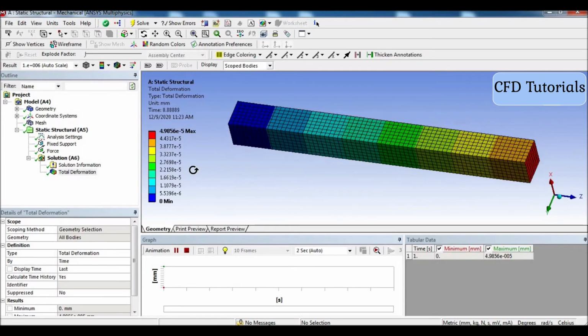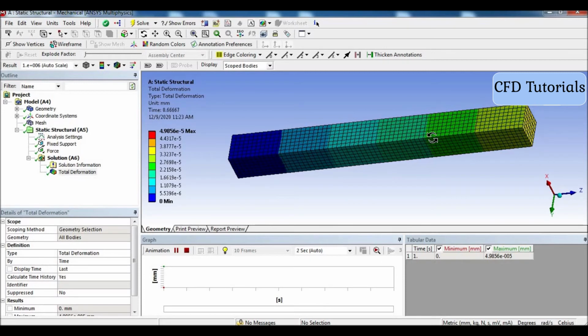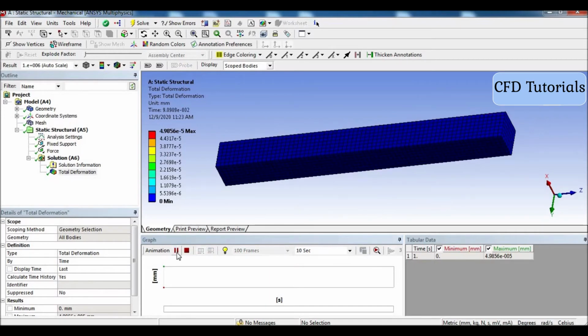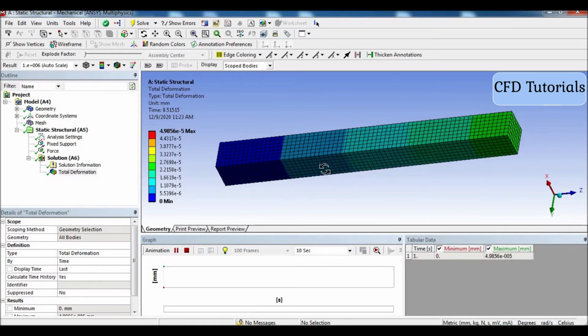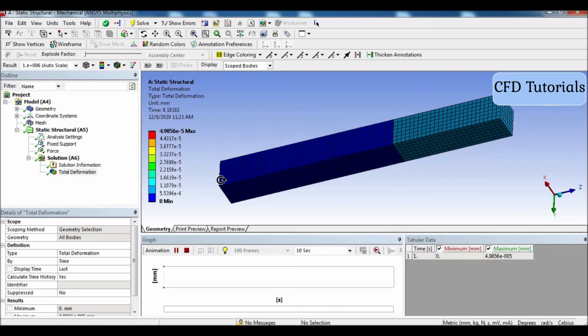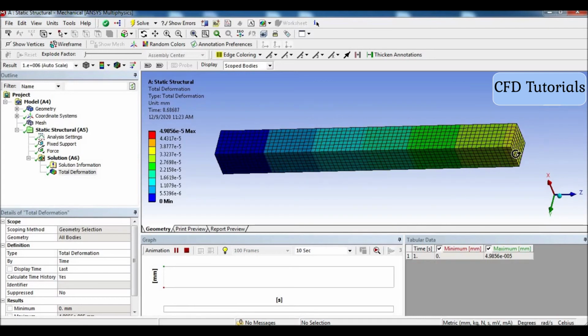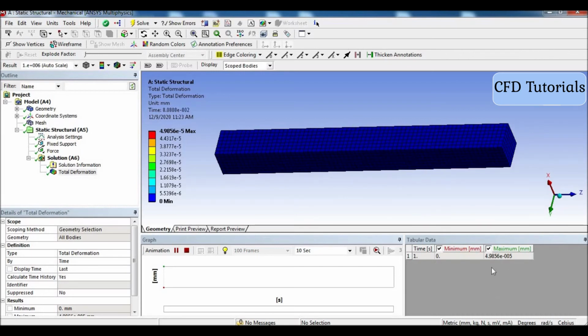Now this is your deformation. If you want to change this, you can increase the number of frames for smoothness, and you can also increase the time, so that you can easily check the movement. Here the blue means zero deformation, and the red means maximum deformation. This side is the fixed support, and from here we are applying the tensile load. That is why the length is increasing. But as an engineer the values are very important. So the value is 4.98 into 10 to the power minus 5.